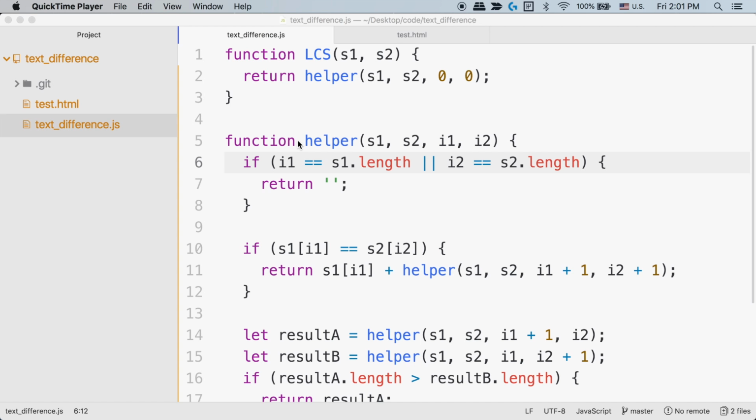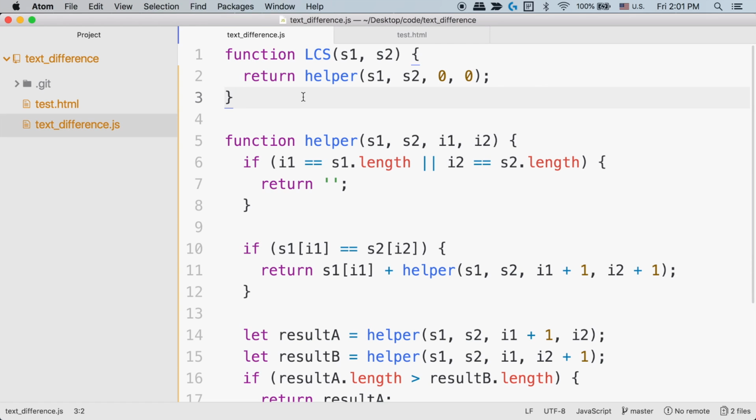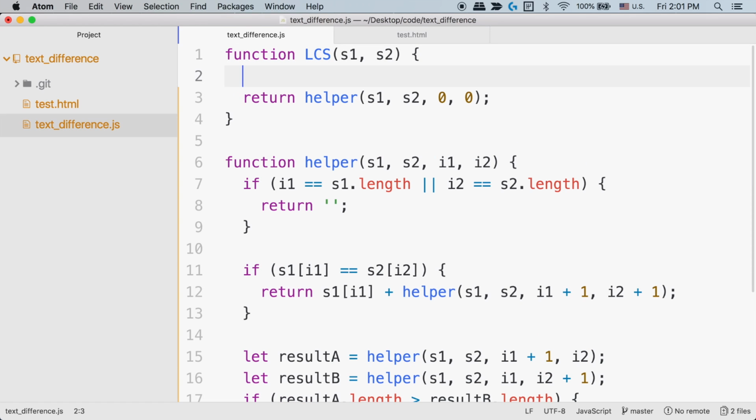Okay, let's now make this code more efficient by using the approach that we saw earlier. So the first thing we want to do in this parent function, LCS, is initialize a new 2-dimensional array called memo, whose size is going to be s1's length by s2's length. In JavaScript, there's a neat trick for doing that. So let me just write it here.